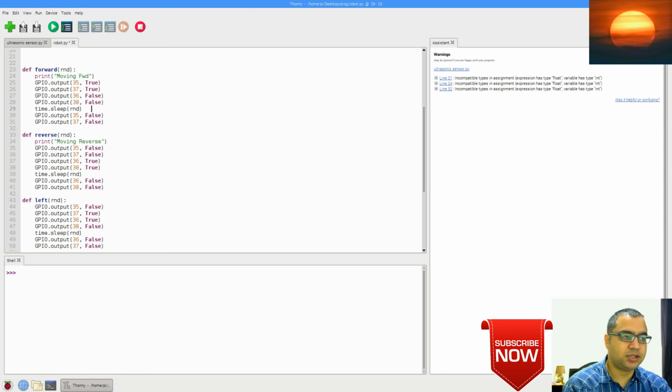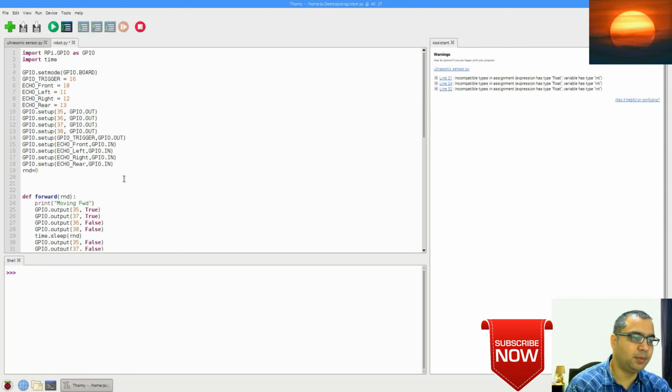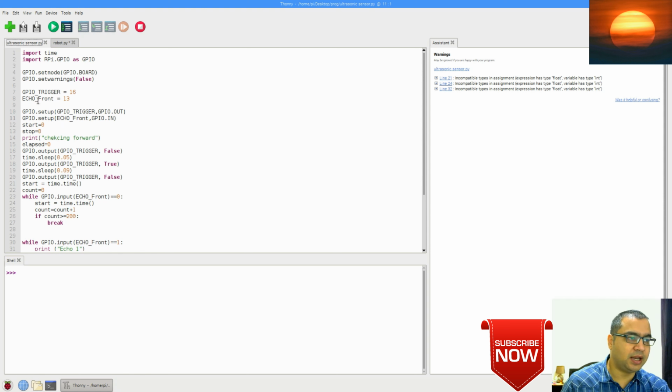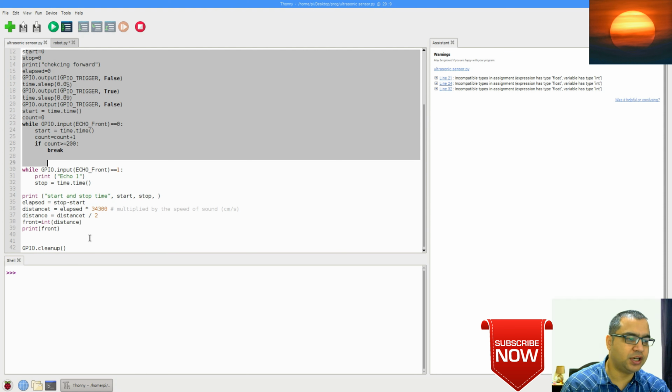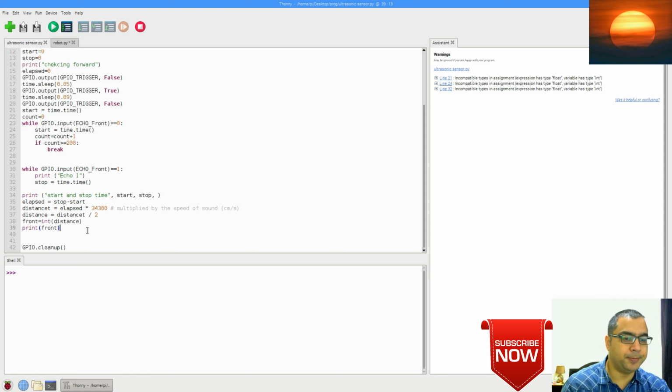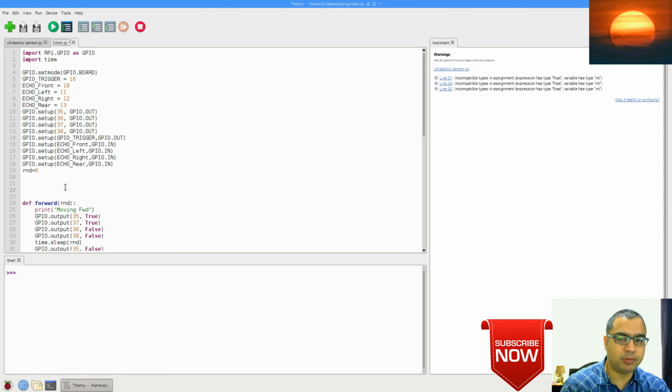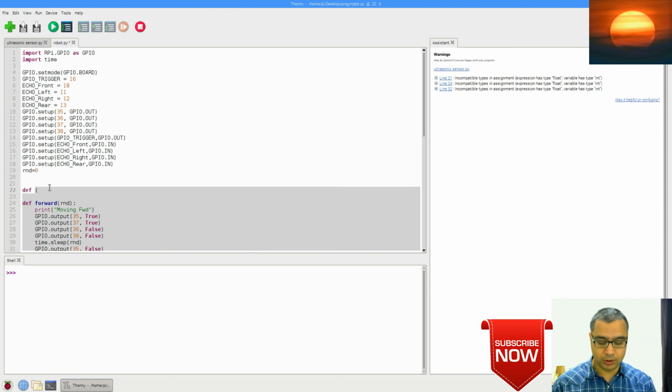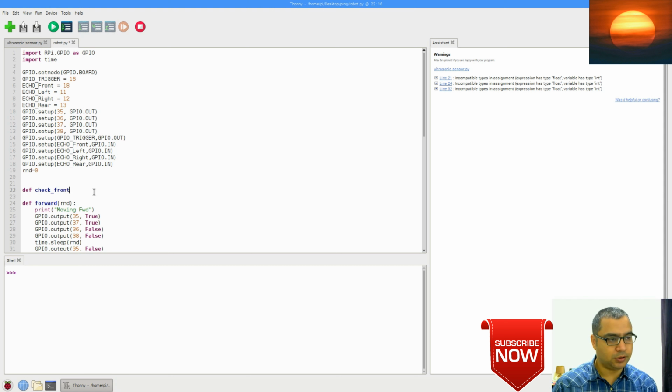Now since we have defined our sensors and the pins for them, what we need to do is define the same way the function for this entire program. This starts from here, and we need to define this entire program in our robot program. So I'm going to define the function here. Define, let's say, check front.